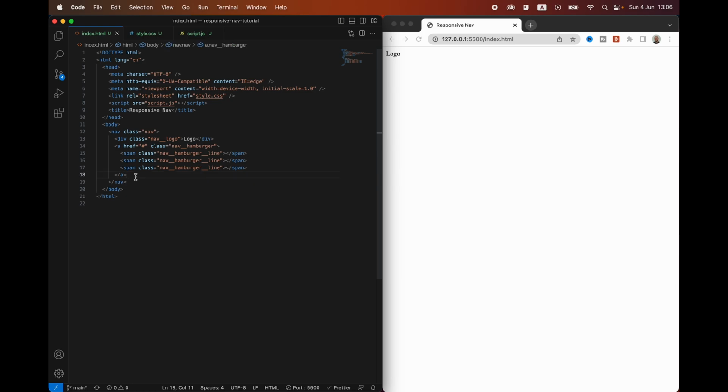I'm gonna save that. They're not showing up because they don't have any styling yet. Under our A element, we're gonna create another div. We're gonna give it a class of nav menu. And inside of here, we're gonna create an unordered list. And inside of here, we're gonna create a list element. And it is gonna have a class of nav__menu__link.